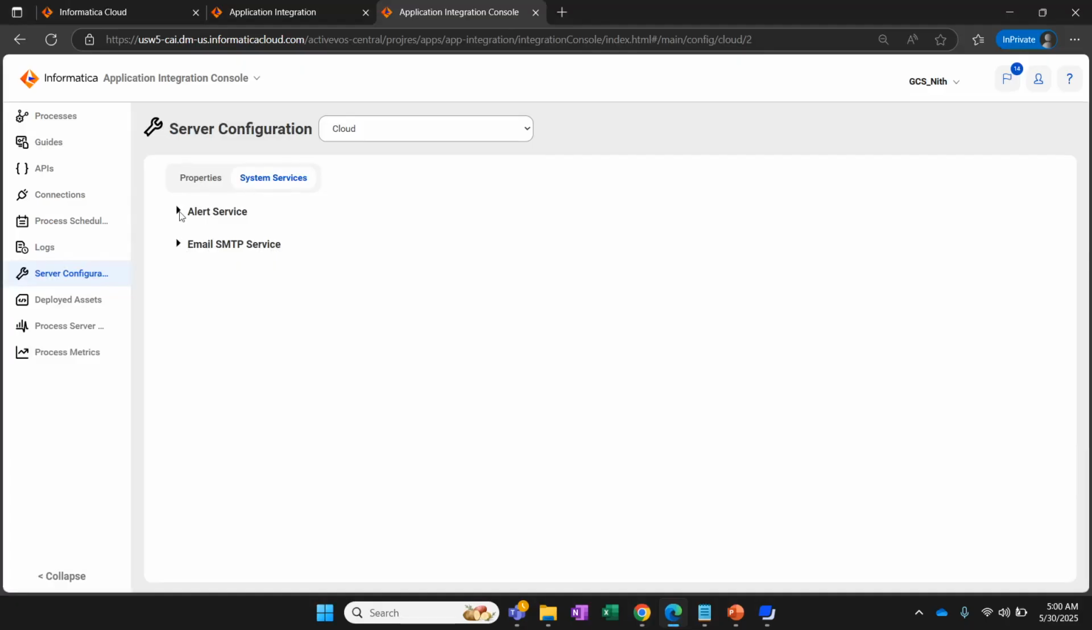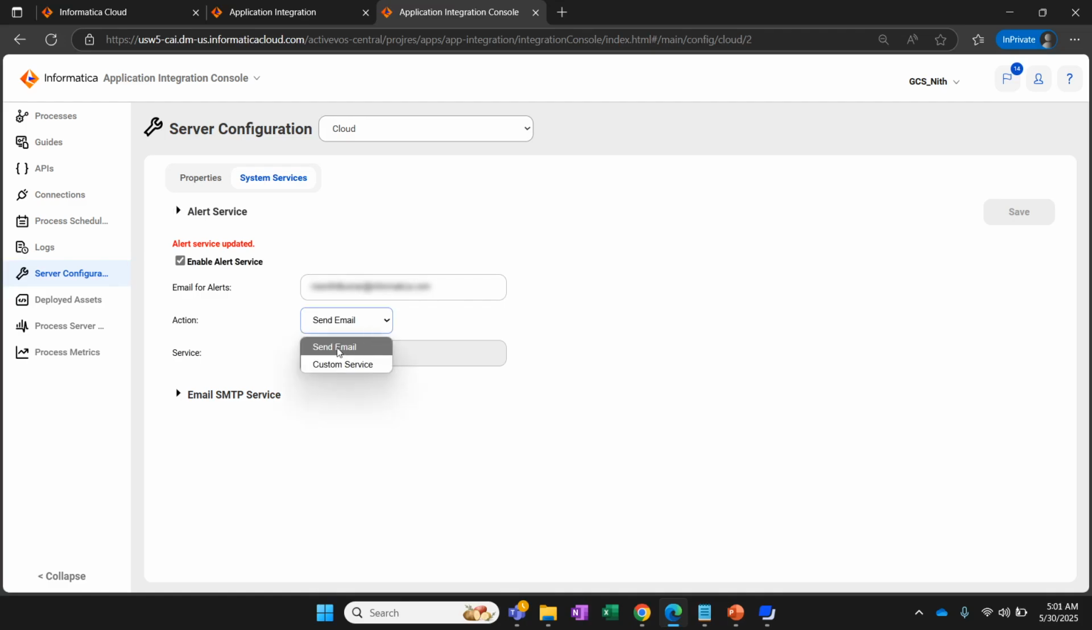Let's go to the configuration of alert service. To configure the alert service, enable this checkbox and provide the valid email address. You will be receiving all the alerts to this email address. And in the action property, select the send email and save the configuration. That's all. Now we have successfully configured the alert service.